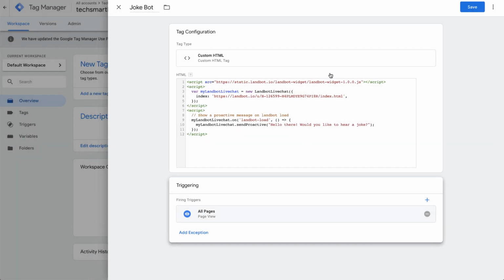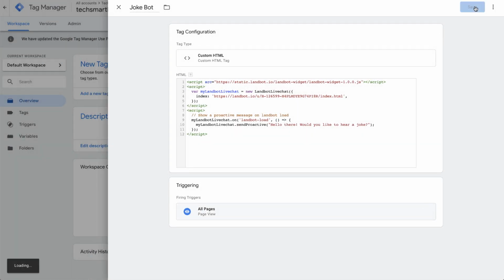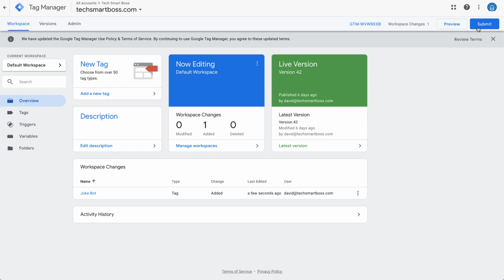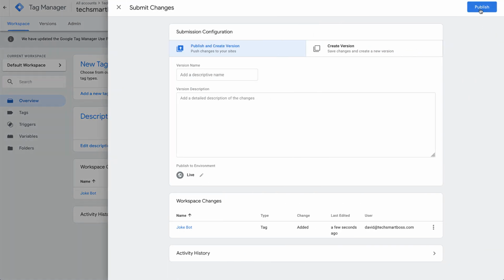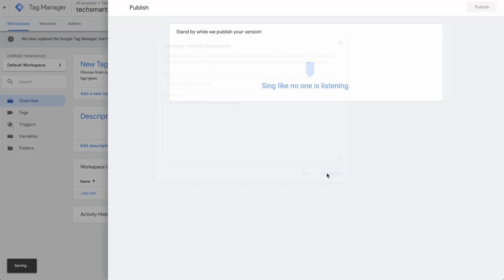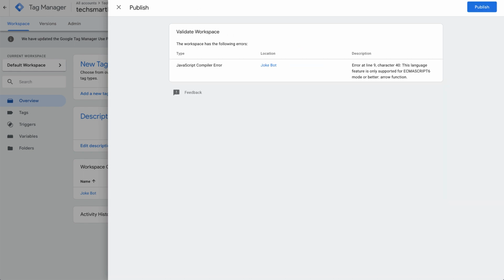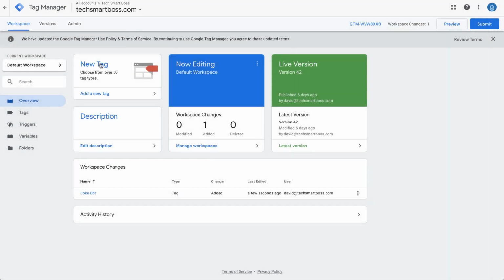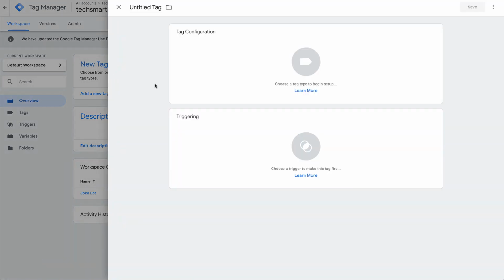I'll put it on all pages for now. I normally would probably exclude some pages, isolate a little bit, and put it on the specific pages I want, but let's go ahead and publish this out to our website. And once that finishes, publish. Oh, I got an error. I've got a little bit of special code that I use for these things.